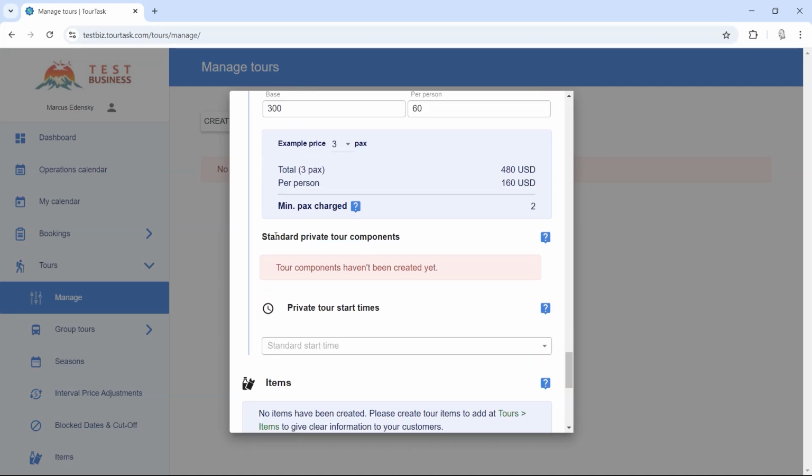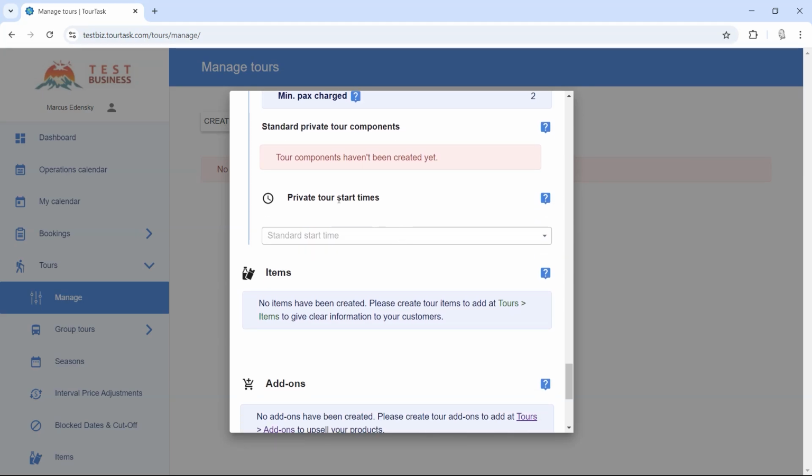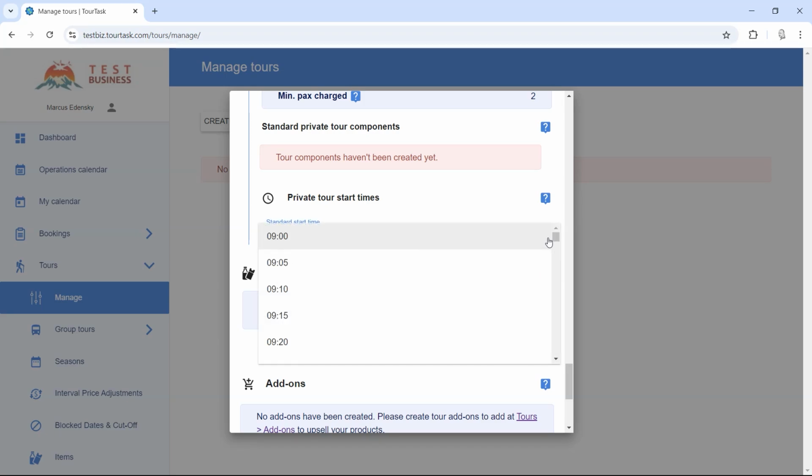So here we have standard tour components when this is booked as a private tour. Still the same thing here, we have to create the components first. Private tour standard start times. This is optional. It's mainly for when you sell this tour in external channels, when it is sold as part of a package with multiple tours in one, and you then feed this package to these external channels.